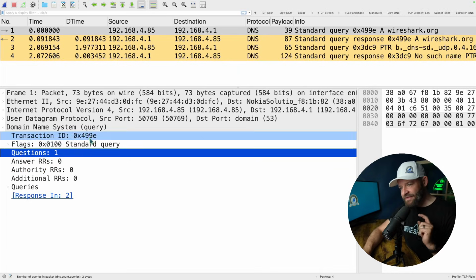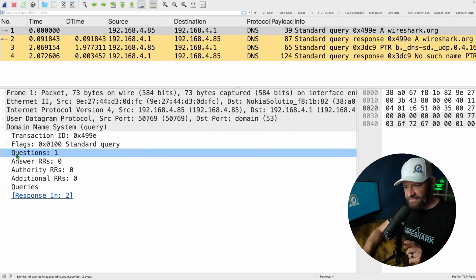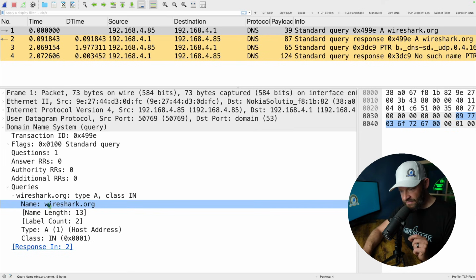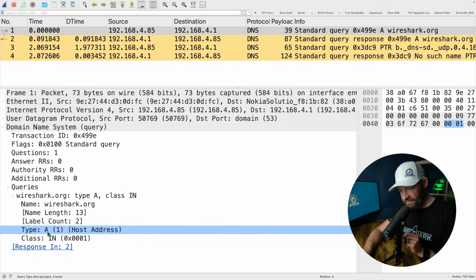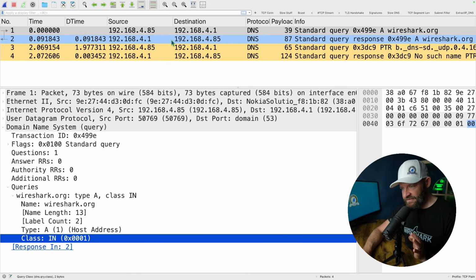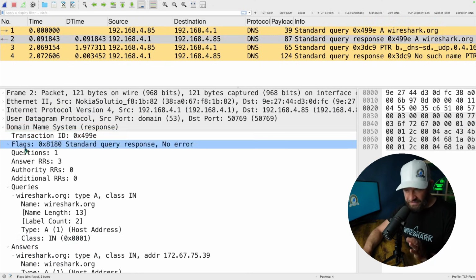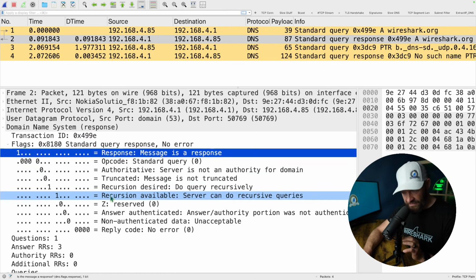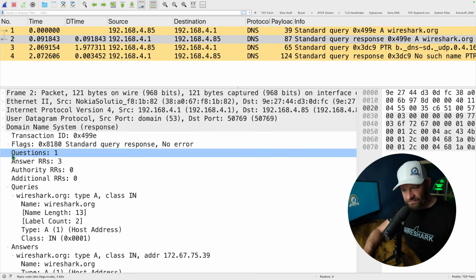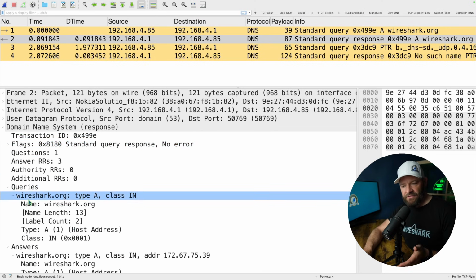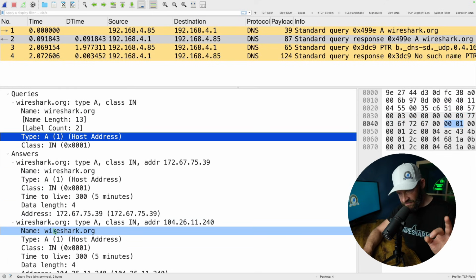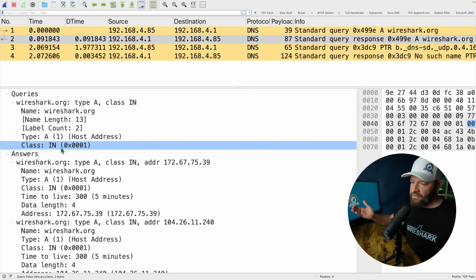All right, so looking at this request, if I take a look at the question within this, and if I go to queries, here I've got wireshark.org. I'm looking for wireshark.org as the name. The host address, or the type, is an A, and then internet is the class. If I take a look at the response, there's my transaction ID. Just going to peek at the flags here. This is a response. Recursion was available. No errors. Thumbs up. And in the response, DNS will also let me know what the query was. Here's the query that you were looking for, wireshark.org. You wanted a type A, so you wanted an IPv4 address, internet address, and here's your answer.